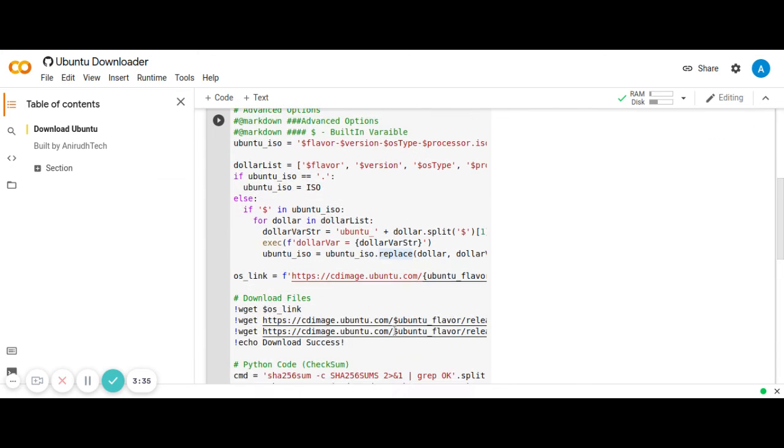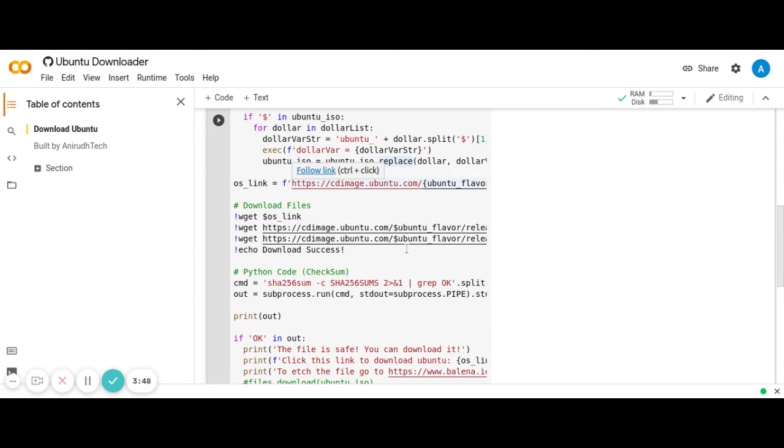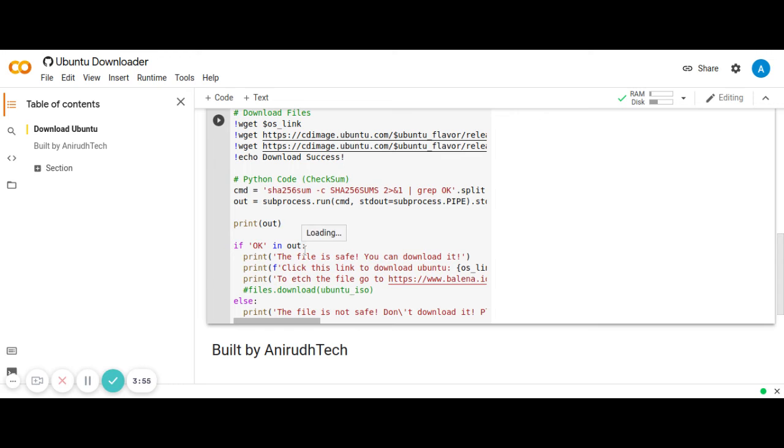Then I'm just going to ask, hey Ubuntu, give me the download link, yeah? Then I'm just going to download it. Ubuntu flavor, and yeah, that's it. I'm going to get the operating system link, cd image.ubuntu, and get the release. And I'm going to get the SHA-256 sum too because it's important, and check if it's tampered with or not. That's it. That's my code.